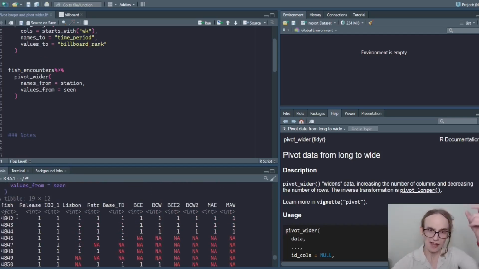So we don't have to scroll up and down seeing where a specific fish is. We automatically know fish number 4842 checked in at all of these stations, right? Fish number 4847 hit the first 3 stations and then it went missing, right? So that is how you do a basic pivot wider.